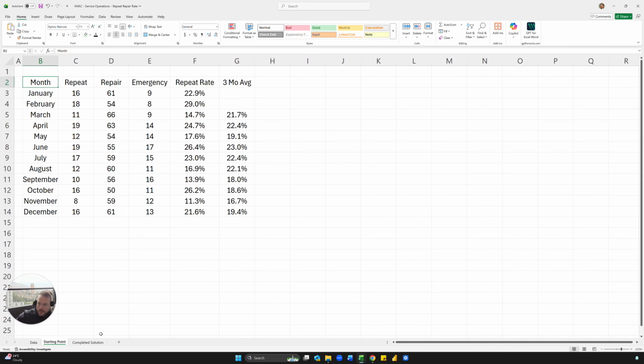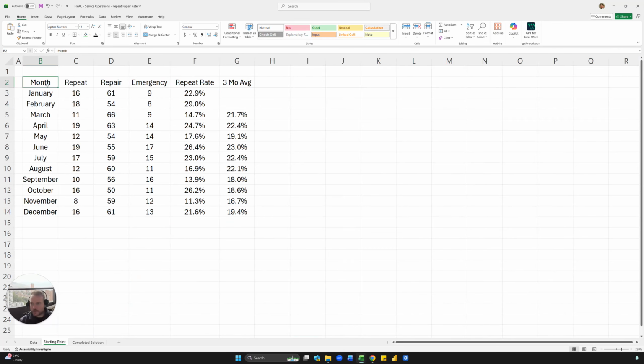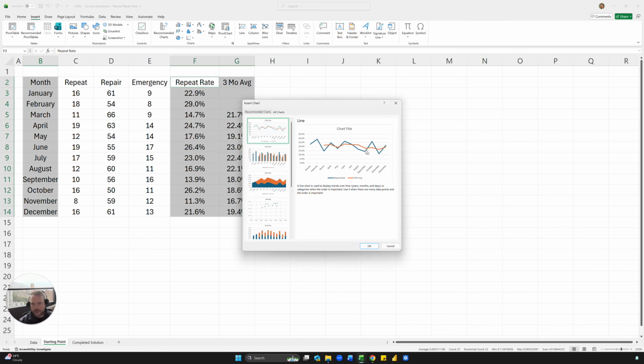Okay, so now we want to create this chart right here. So the blue line is going to be the repeat rate, and then the orange line is the 3-month average, because this is going to let you know you're trending upward, right? Which is not good. So all you have to do is highlight the month, hold down Control, highlight these 2, go to Insert, you can go to Recommended, and then you have those.